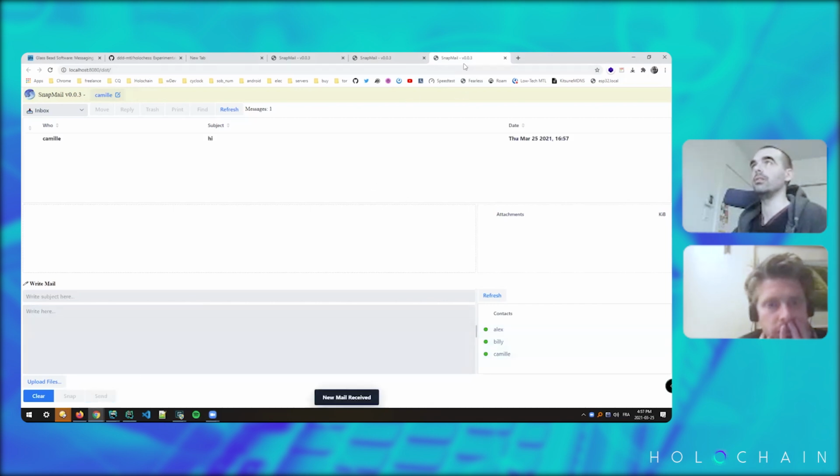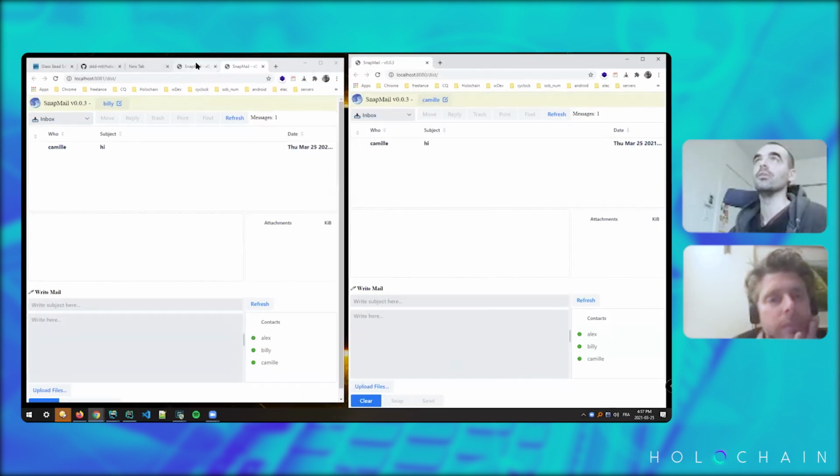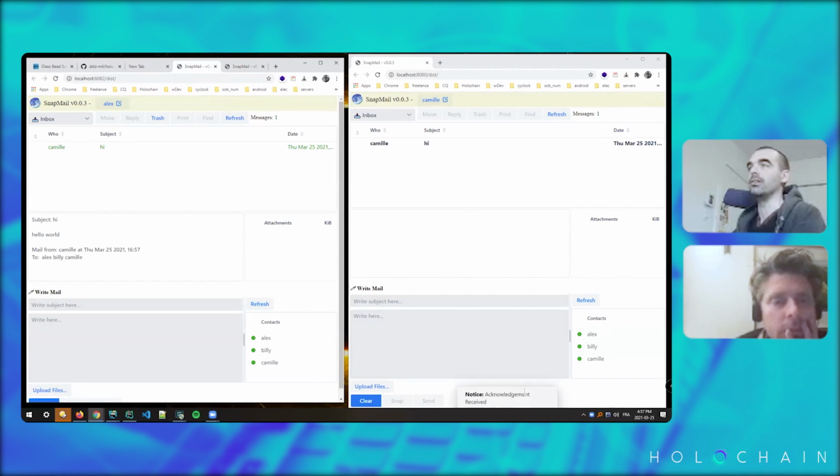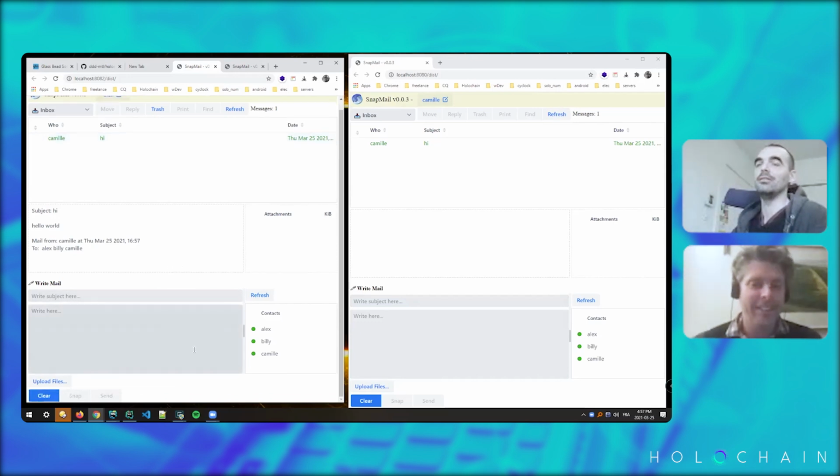And so it will send. I can maybe split the screen for a better view here. So they each receive the mail. And when I select it, you see there's an acknowledgement receipt that is sent back to the original sender. And so it's like email, you can select it and you see the subject. And I mean, it's not much, but it's working and it's a start.